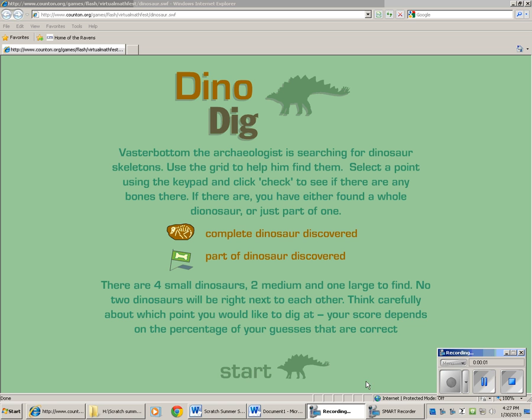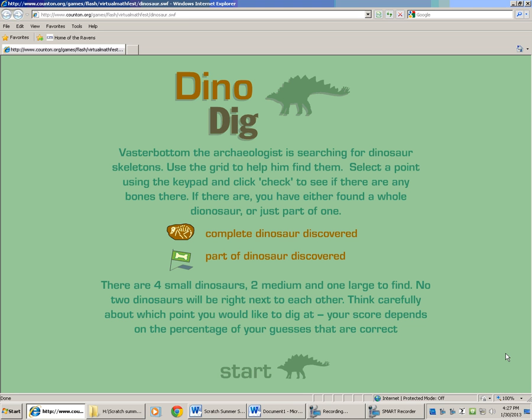So this is the game Dino Dig, and we're starting with this game because we need to make sure that everybody's all set up and can actually get onto the computers, and sometimes that happens and sometimes it doesn't. So this is something for you to do that'll help you with Scratch, but is a little bit easier just to do on your own. You can just read the directions right here.